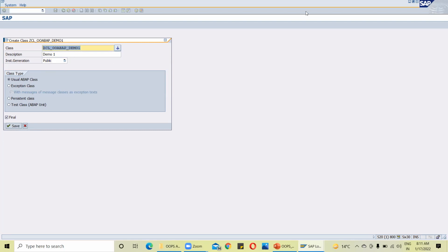Here, just to focus on some important points. Class type: the very first type is the normal class. The second type is the exception class, which we are going to see in the coming section. The third type is the persistent class.